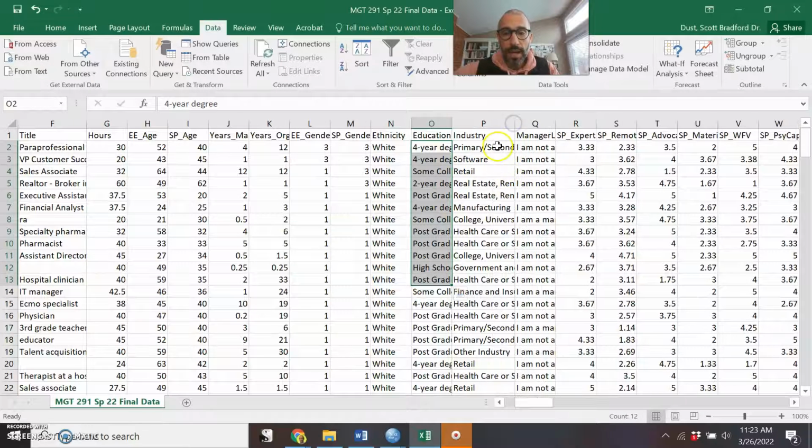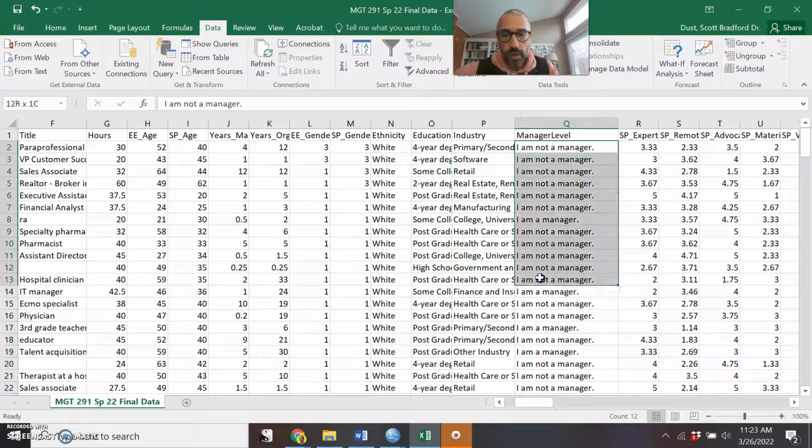You might want to do a thematic analysis for industry. You might want to total up one of the three, so either they're not a manager, they're a manager, or they're a manager of managers. And you can find these in the document that I sent your way that was the final measures, or within the survey itself, right? You can go back in and pinpoint what all of this stuff means.